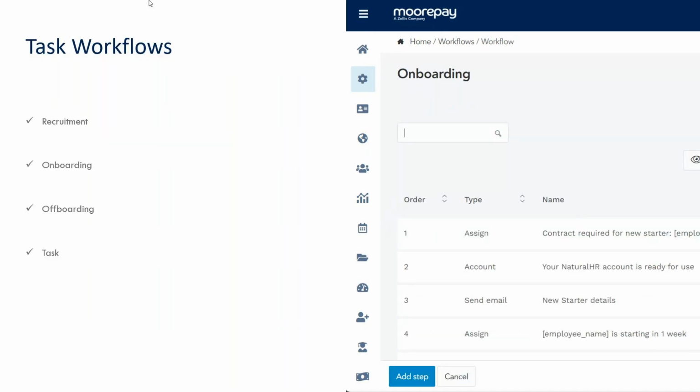Moving on to our third and final area of workflows, we have got our task workflows. So we've got workflows here that could be used within the recruitment module to assign tasks to people as part of that process. We've also got the onboarding and offboarding workflows that we can use whenever somebody joins or whenever somebody leaves the business.